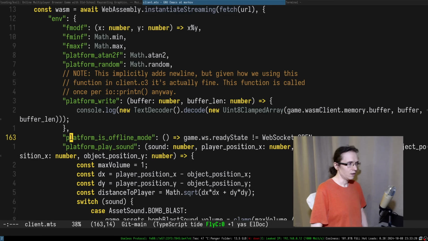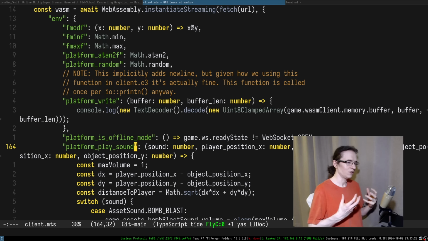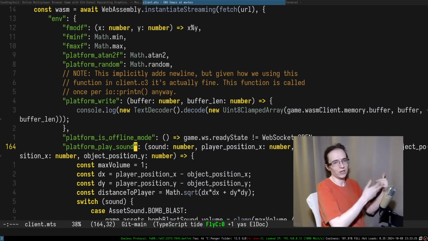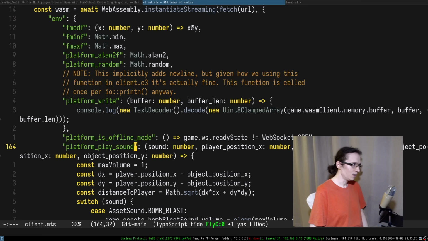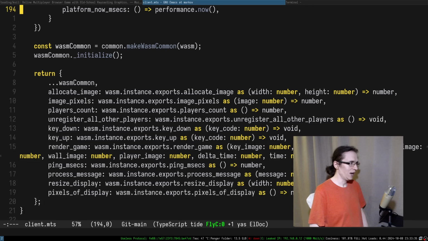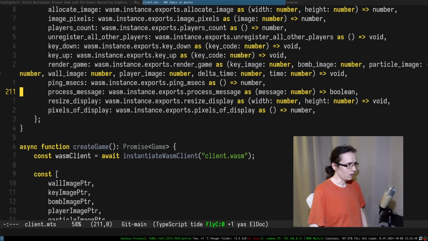So essentially, right now, it can play sounds and stuff like that. So basically, some sort of interface to the platform where the client is running. Right, and these are the functions that the client, the WASM blob, can call to do something in the browser. So the blob itself, on the other hand, has a bunch of interesting functions that we periodically call. Right, so essentially, the most important function that we periodically call is probably render game, right?